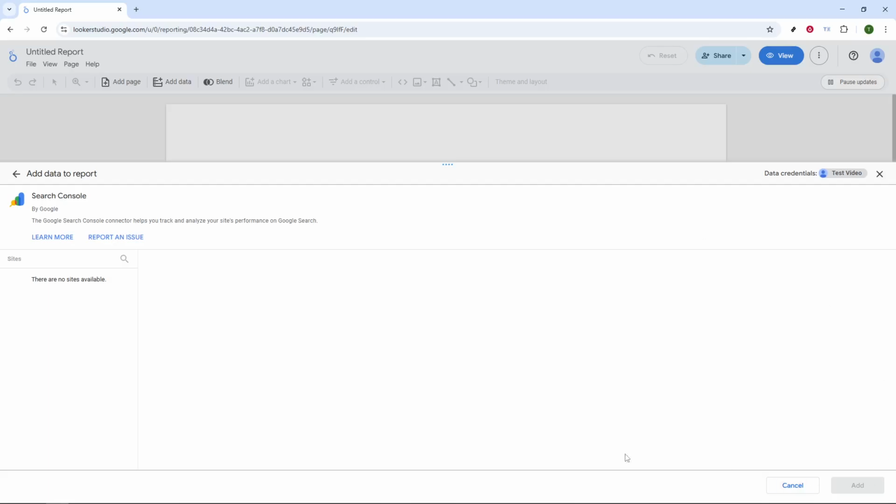After selecting the report type, choose your search type. This varies based on what search traffic you're analyzing, be it web, image, video, or news. This selection will tailor the data to match the kind of search activity you want to analyze. Once you've made these selections, click Connect to link the data source.